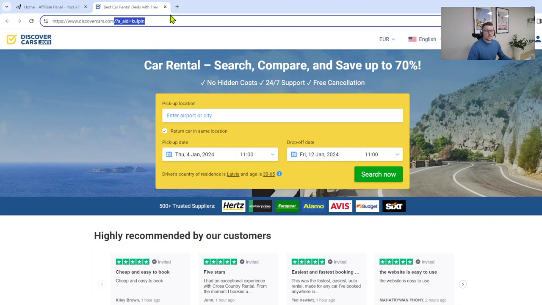So the cookies, as you might know, we have for 365 days. It's a great gap until people can travel, maybe even bring you multiple sales throughout the year.